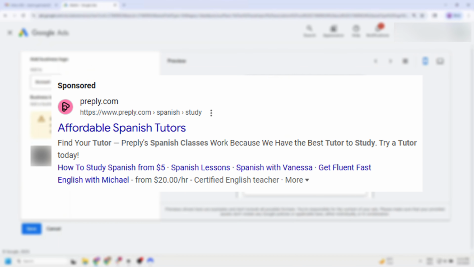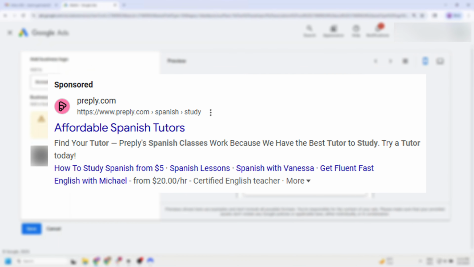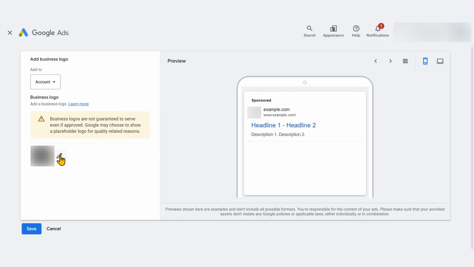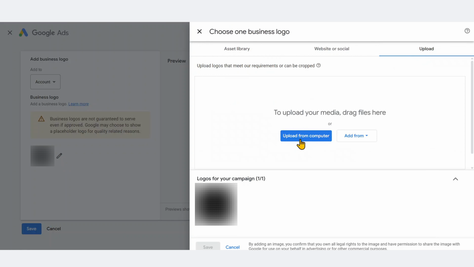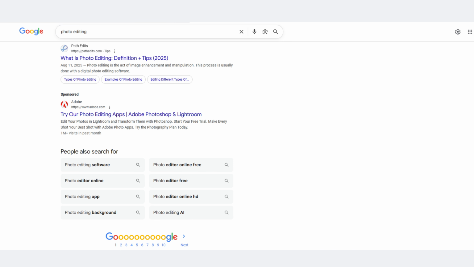However, Google will render your business logo in a circular shape by default, so you want to make sure your logo looks good in a circle. Another key thing to keep in mind is that your logo will be displayed at a very small size, so don't add any extra text to your logo and try to keep it as simple as possible.